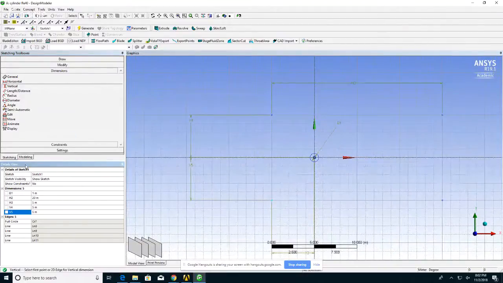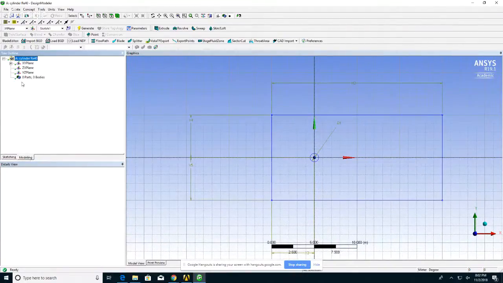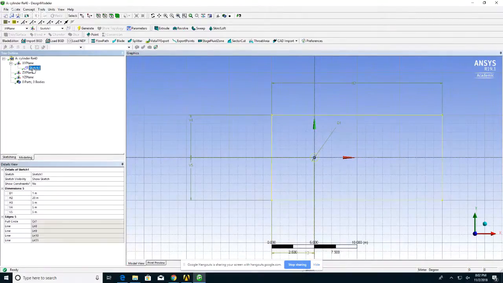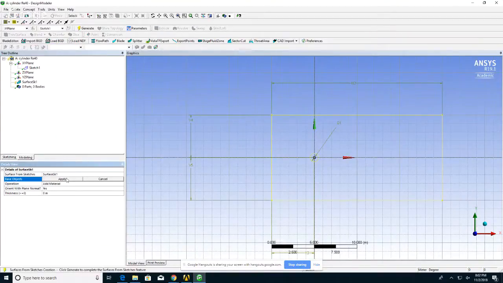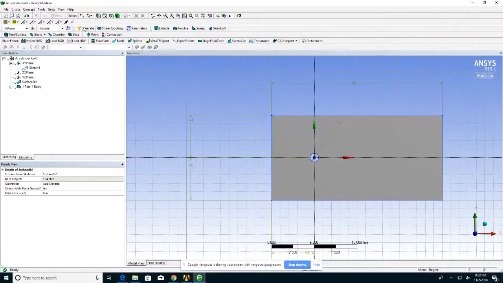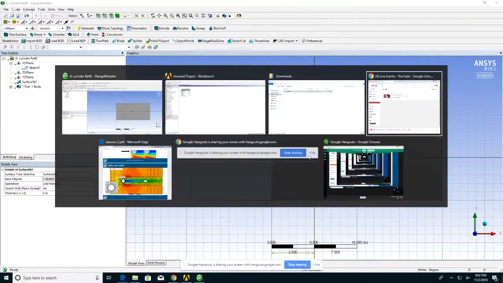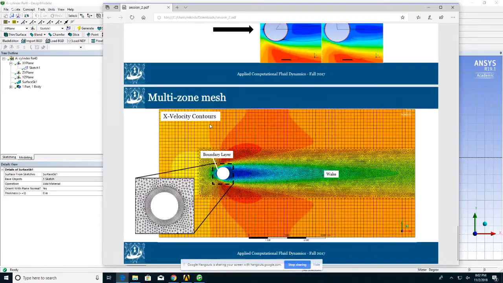Okay, so we go to modeling, select the sketch we've made, concept, surfaces from sketch. This should be highlighted in yellow, then you click apply, and then generate. So this creates the basic geometry of the cylinder and the domain. Now in our case, as you can see, we have to split up this face into other regions where we're going to specify the grid in a different way.